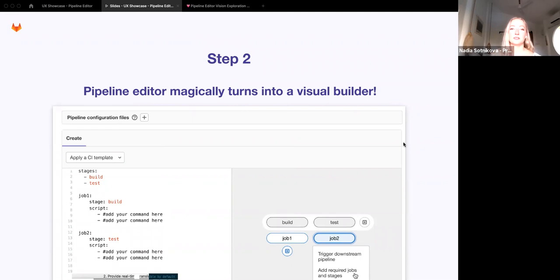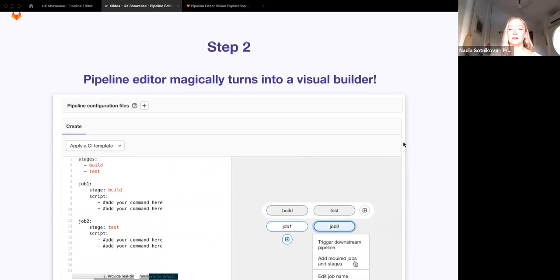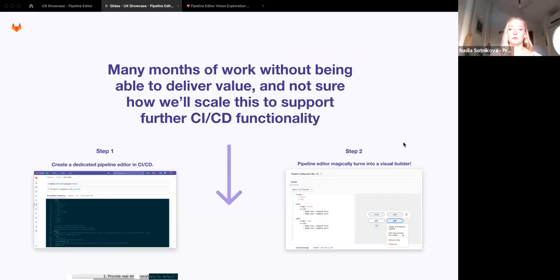And even if we can make it scalable, it will take a very, very long time to get it to a point where we can deliver any value. So we were talking about 6 months of just working on it to make it possible for you to add a stage or add a job using the UI. And we're not even talking about some more advanced functionality that you would actually want to set up for a real pipeline for a real project.